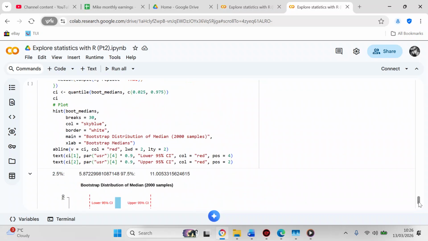So now we're going to plot these values onto a chart, and we're going to create a histogram. So hist, brackets, boot_medians, comma, breaks equals 30, comma, color equals sky blue, comma, border equals white, comma, main, that's your title, is bootstrap distribution of median, 2000 samples, comma, xlab, that's your label of your x-axis, is bootstrap medians. We're going to put a line in there, abline, brackets, v equals CI, that's your confidence interval, comma, color equals red, comma, line width equals 2, comma, lty equals 2.